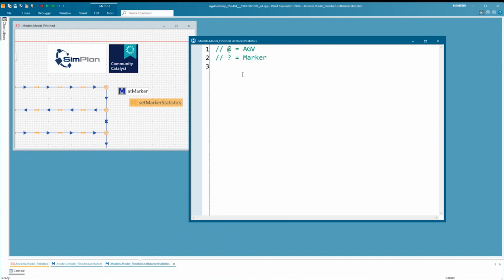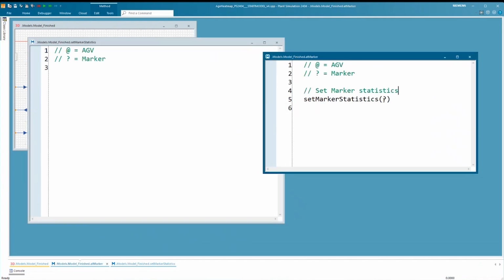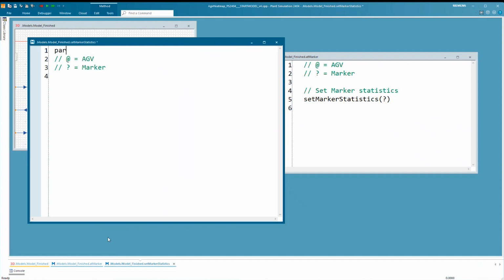So in this other method, set marker statistics, that I'm calling, I'm passing a parameter similar to last time. So I'm passing the marker. I have to define that as a parameter.